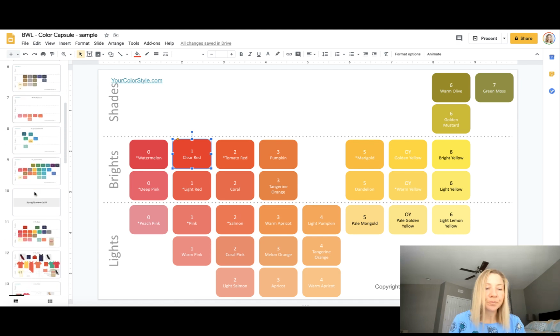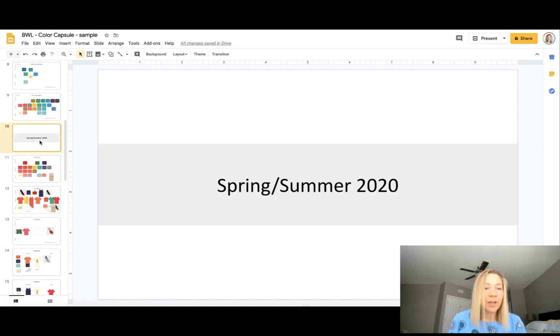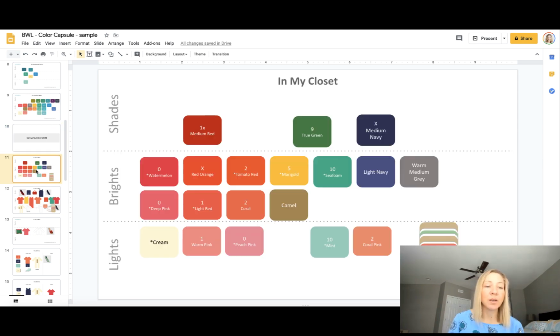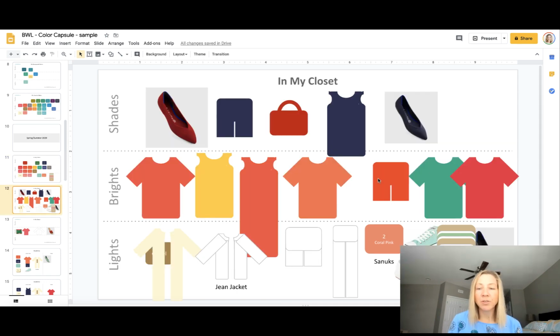So down here, there's a section where I'm working on my spring summer wardrobe, and I put a lot of the colors into a slide of all the colors that are in my closet, and I started to sort of take an inventory of what I've got here.